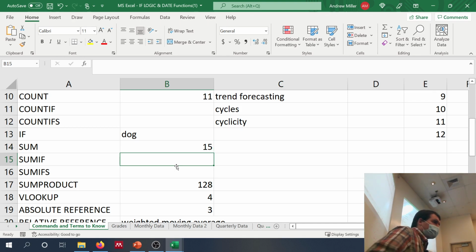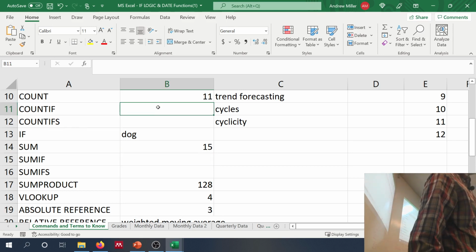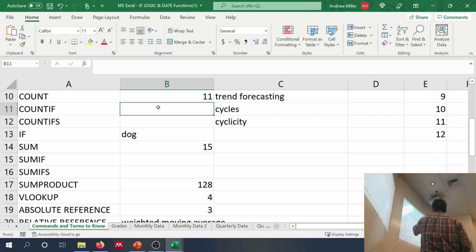But sometimes we want to do more than that. Maybe we want to add things that meet a condition. Maybe we want to average things that meet a condition. Or maybe we want to count things that meet a condition. That's where these SUMIF, COUNTIF, and AVERAGEIF statements come in. So let's begin with the most basic one, COUNTIF. What this is going to do is tell us how many things meet that condition.